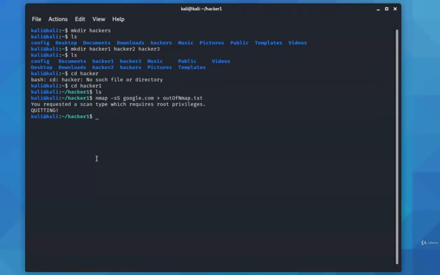Hit enter, and alright, so this actually requires root privilege, so we need to type the sudo command first, as we've already discussed. As soon as the nmap scan is completed, the output will be redirected to that txt file. Now using the ls command, we can see there is one file created. So this is one way in which we can create a file inside any directory or folder.